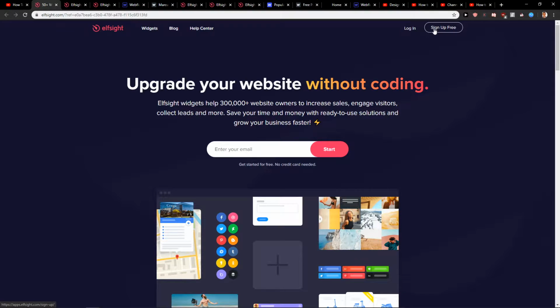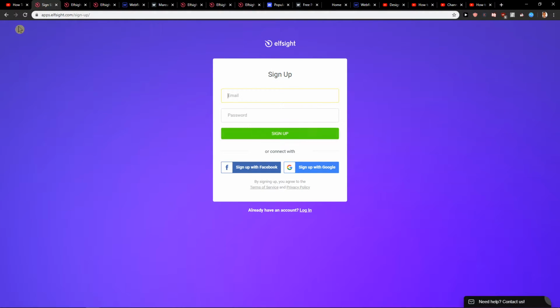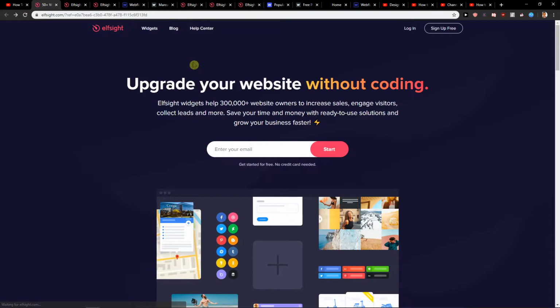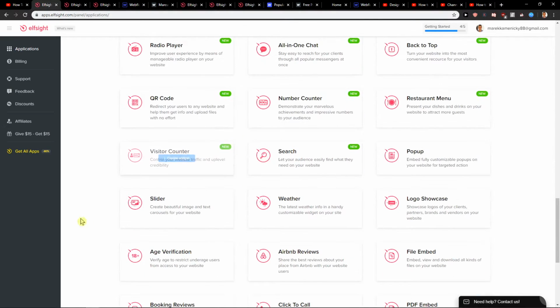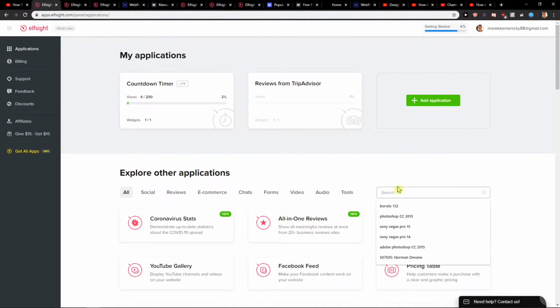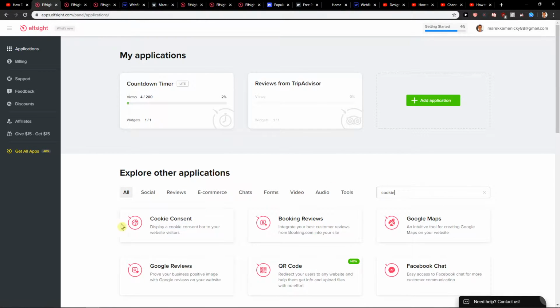Now you just want to click on Sign Up for Free. In Sign Up for Free, you want to create the account. And when you create the account, just click Login. In Login, you will be here on applications. There are a lot of applications that you can use, but let's just start in search and write here cookie. And you're going to see it here, cookie consent.